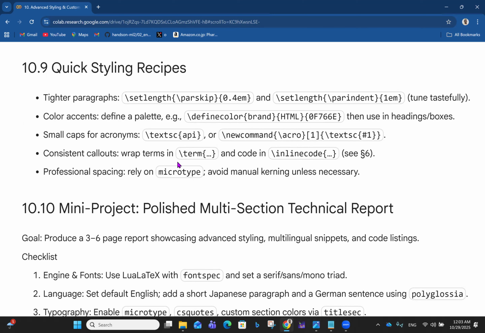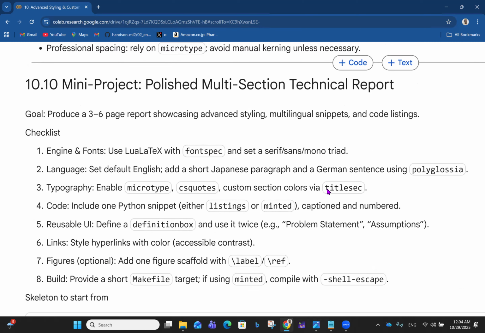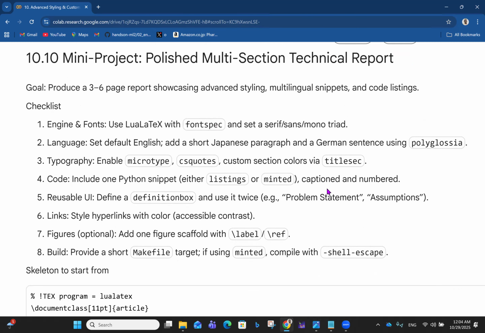Consistent callouts, you can write items in term and code in inline code like that. You can have professional spacing, e.g., rely on microtype, avoid manual kerning unless necessary. Then we go for 10.10, which is where we see everything coming together with the mini project where we have a polished multi-section technical report.